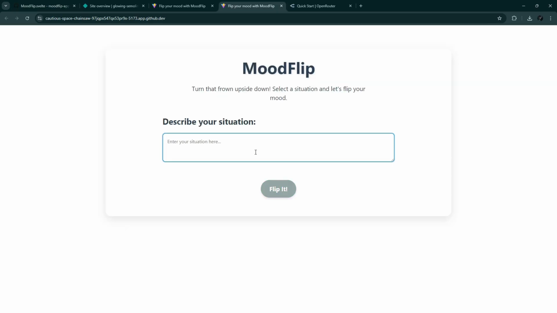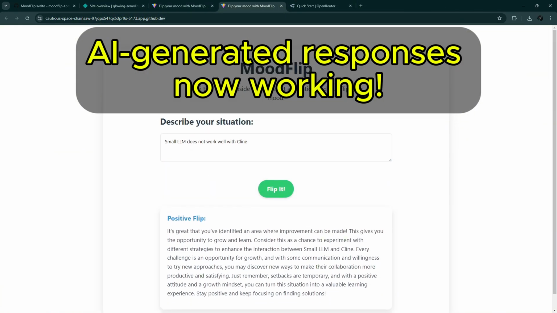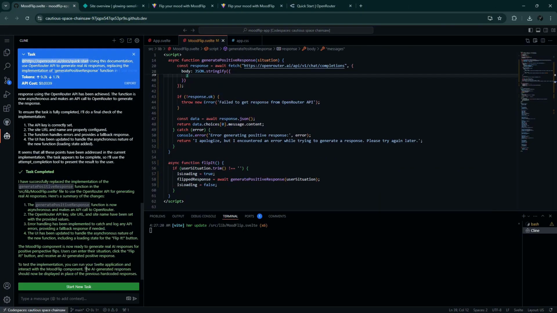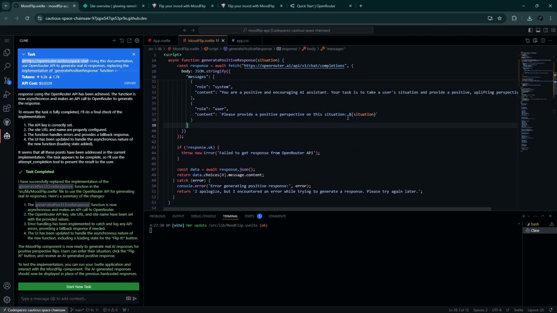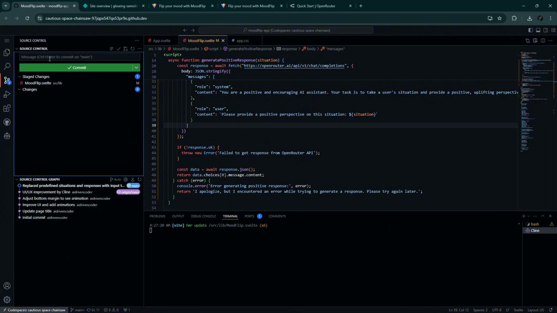Okay, now let's try. Let's wait. There you go. All right, so it works. So now what we can do is improve this by adding some emojis or making it shorter. Before we do that, let me commit this. So let's practice regular commits.